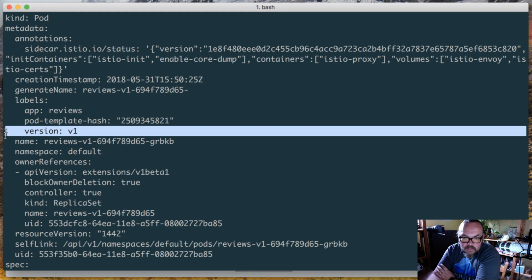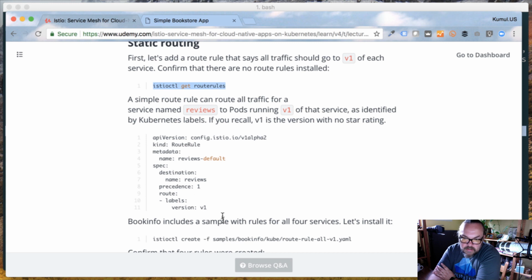So while the service is saying, hey, I'm just going to round robin on anything that has a label of application is for reviews, we're now going to tell Istio, I don't care what the service thinks it's doing. I only want you to route traffic to things that have a label of version v1. So this is a pretty powerful and simple way of actually defining this.